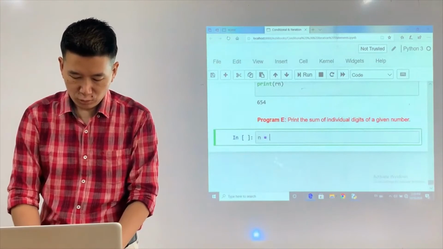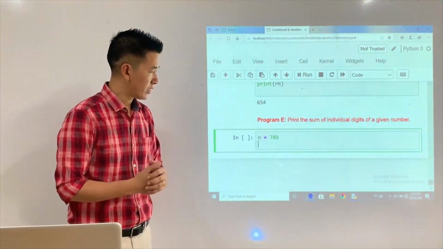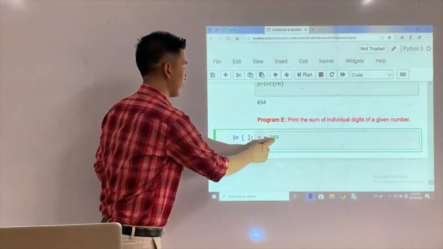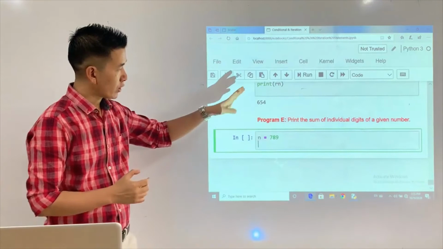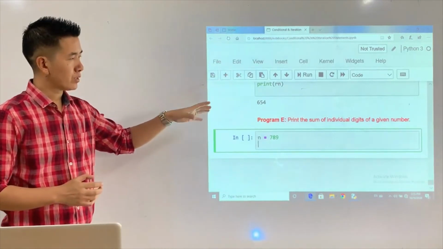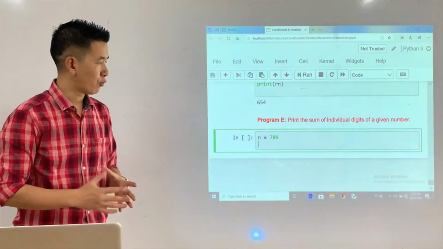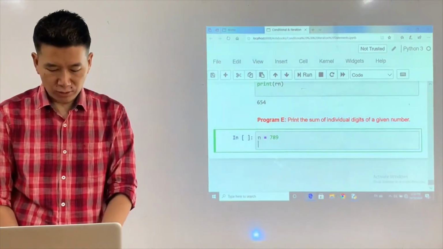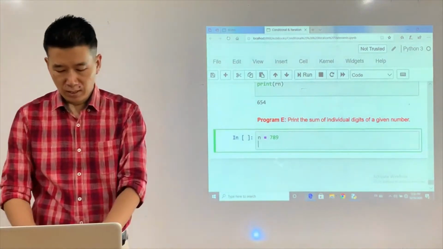Say if n is equal to 789, the sum of individual digits is 7 plus 8 is 15, 15 plus 9 is 24, right? So the logic is pretty much the same. It's almost the same. In fact, the last program is much easier than the second last program, right? So let's check out. Let's do this using the while again.